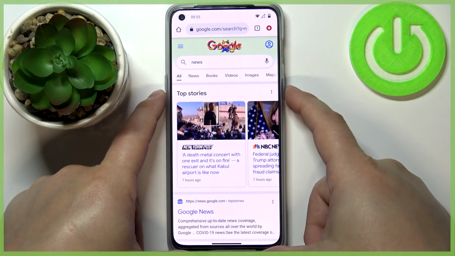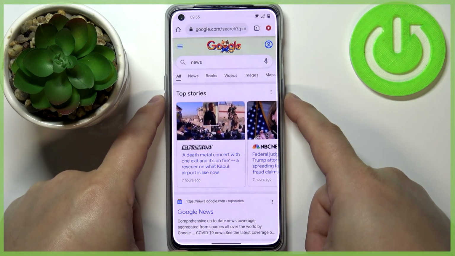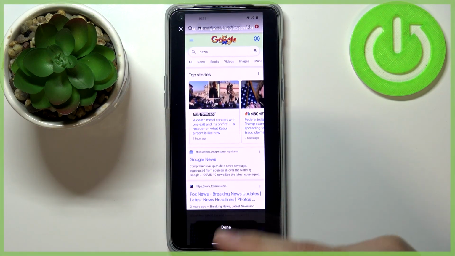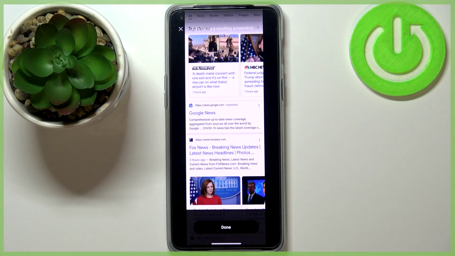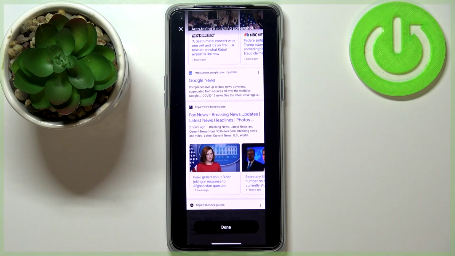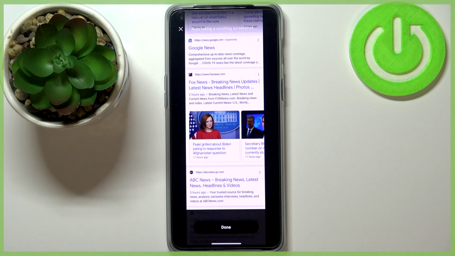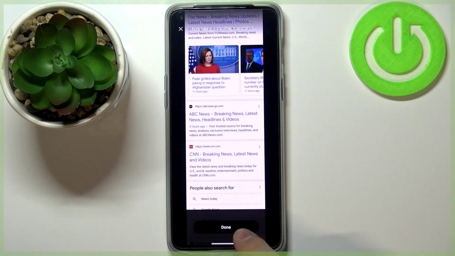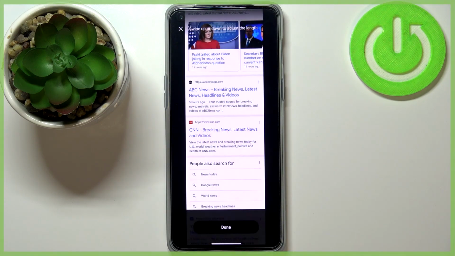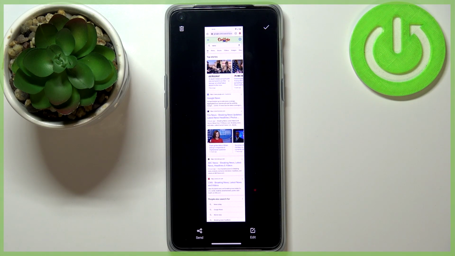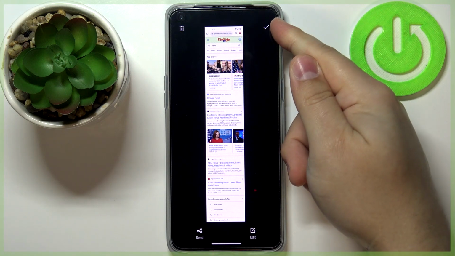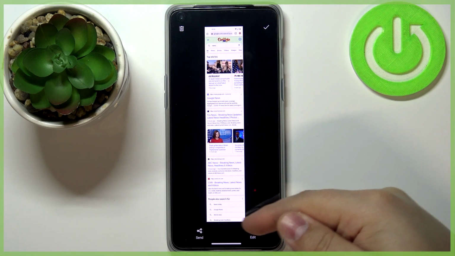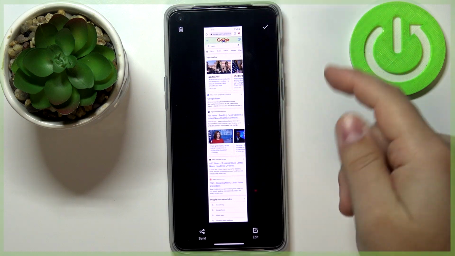So let's press and hold the power and volume down to take a screenshot, tap on scroll, and now the screen will start scrolling down, as you can see. And once it reaches the bottom of the page, it will stop automatically, but you can also tap on the done button to stop it whenever you want, like this. And once you're done, tap the check mark to basically save your screenshot. You can also edit it or send it if you want.